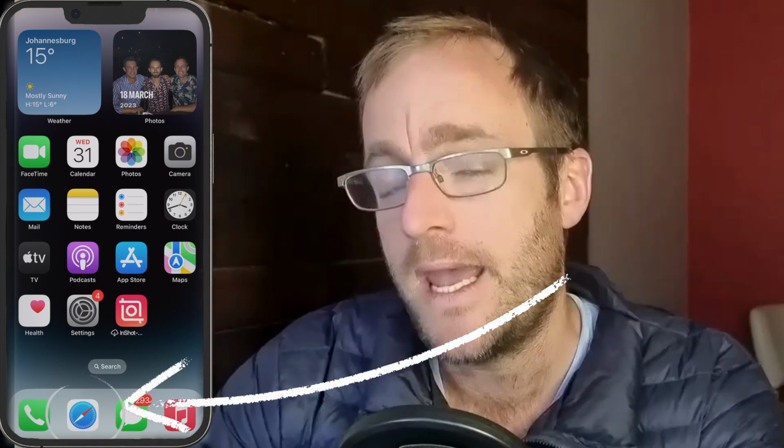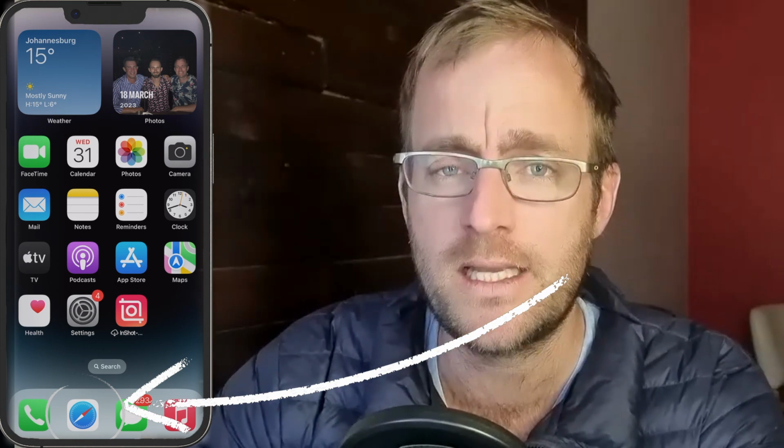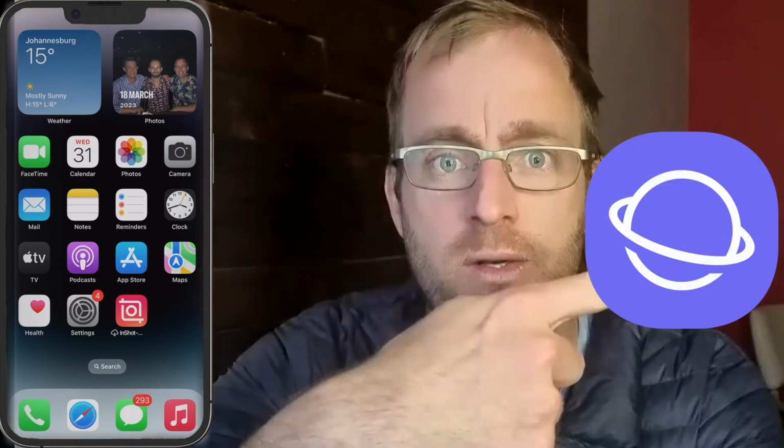So the first thing you need to do once you've decided what phone you're going to use is find the internet browser button. And for an iOS operating system, it is this button on any Apple device. And for Samsung or any similar devices that use Android, it is this button right here.